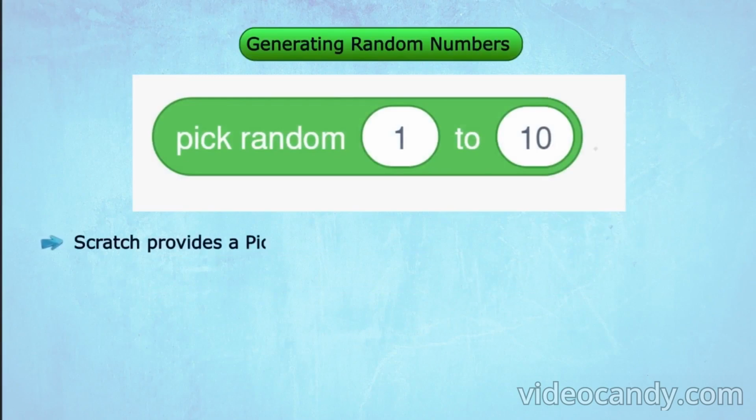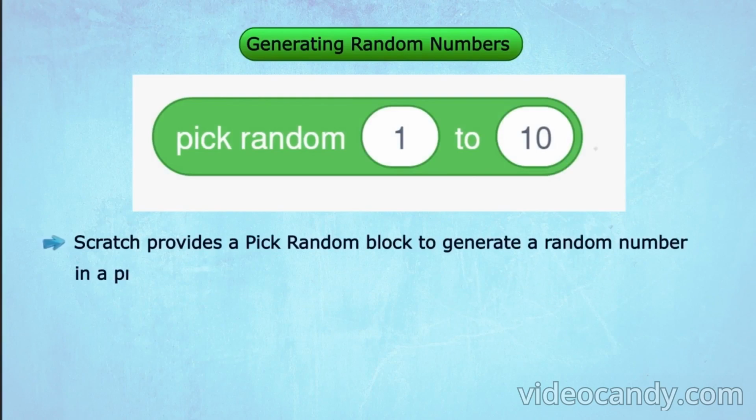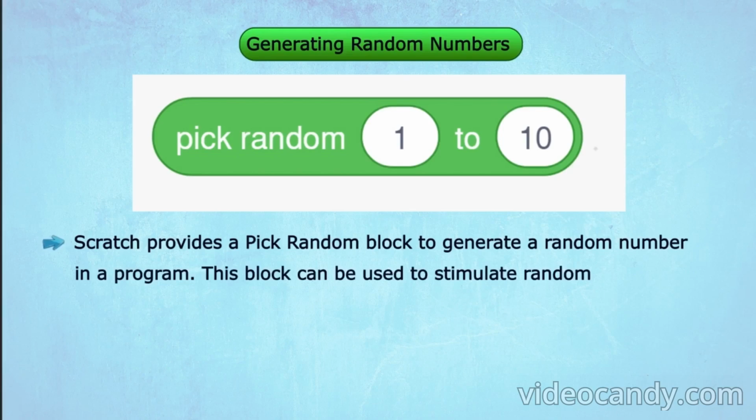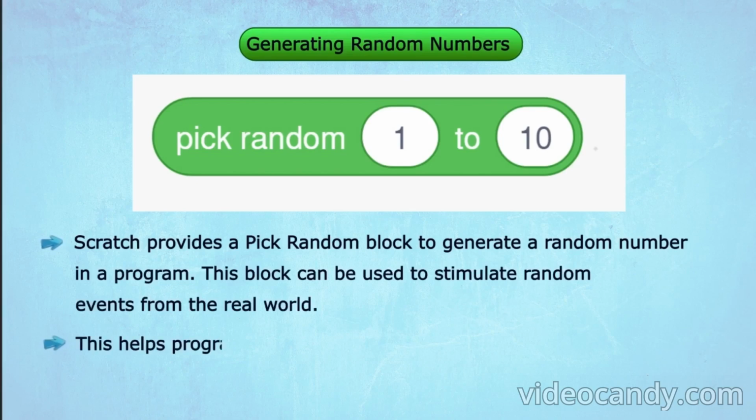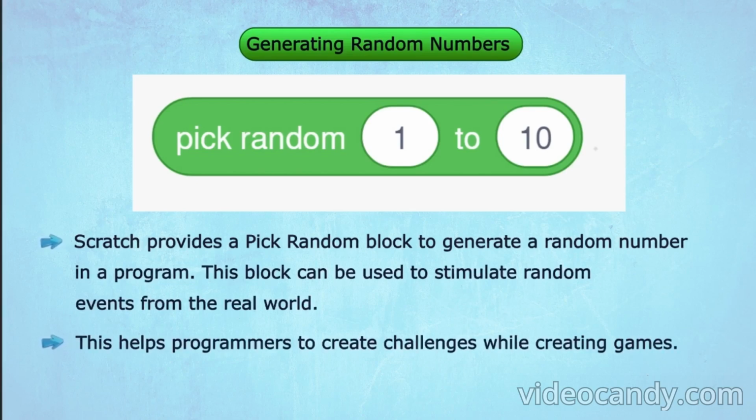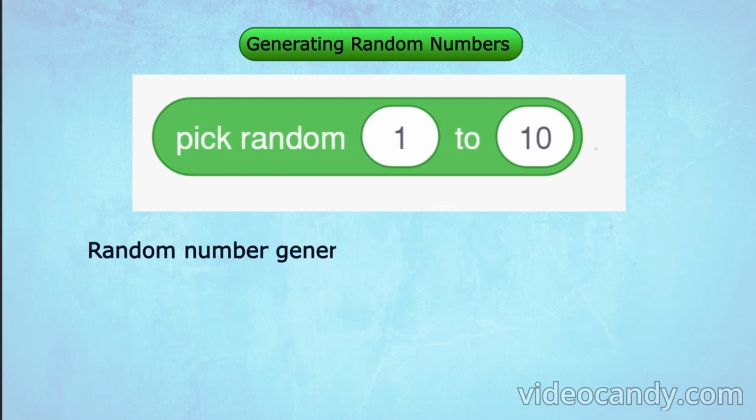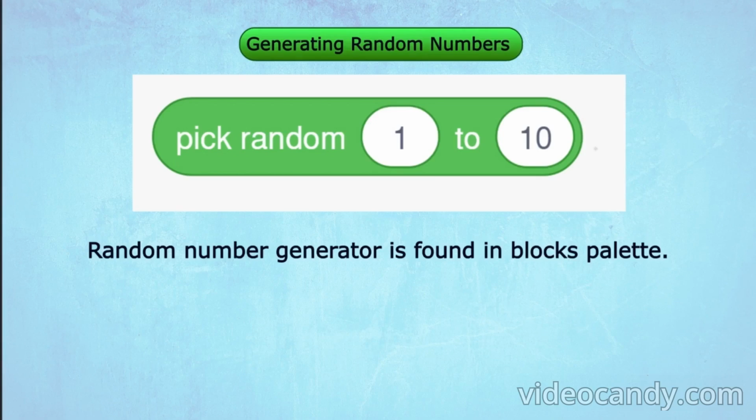Generating random numbers. Scratch provides a pick random block to generate a random number in a program. This block can be used to simulate random events from the real world. This helps programmers to create challenges while creating games. It is located in the operator category in the block palette, which can select both integer and float numbers from the starting to end point of given numbers.